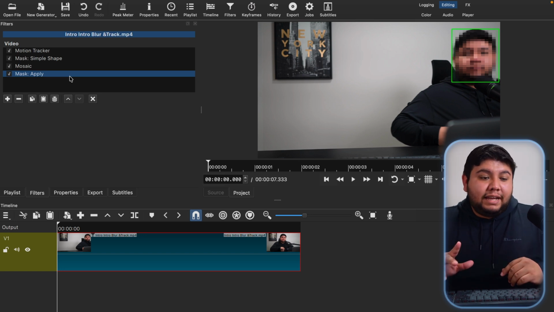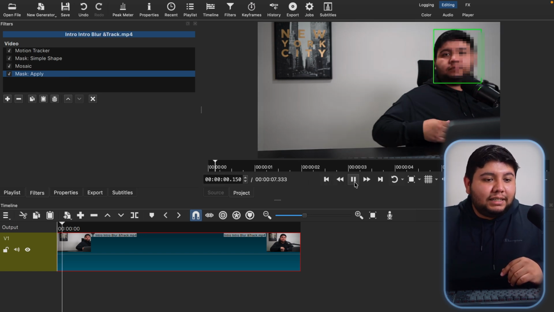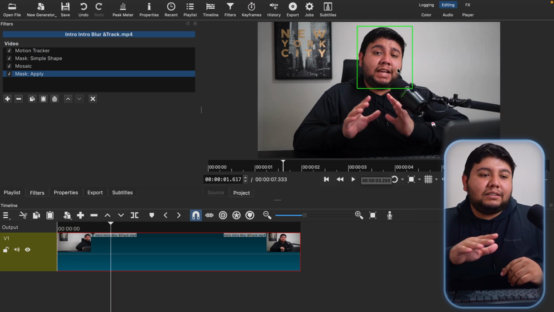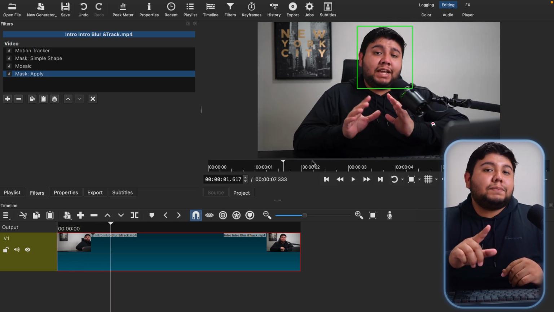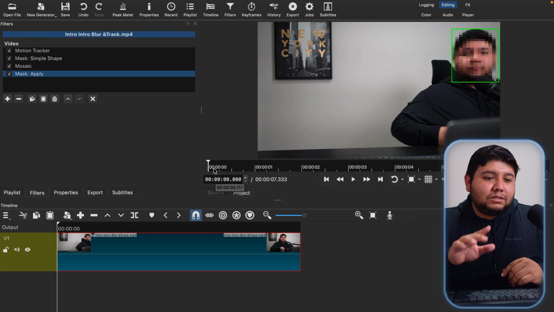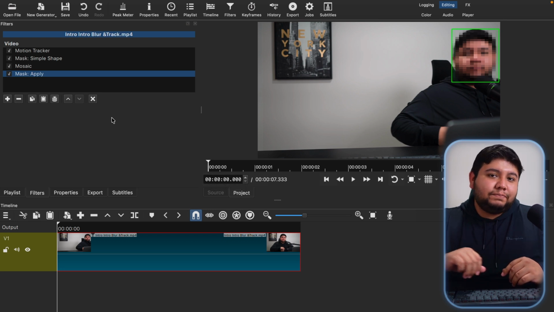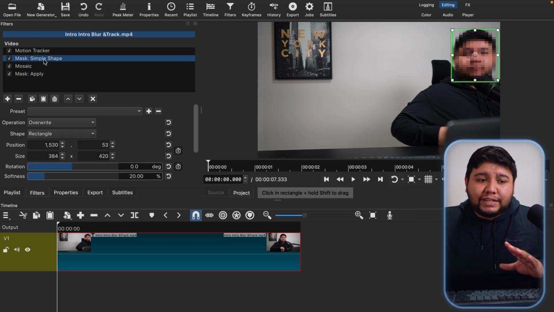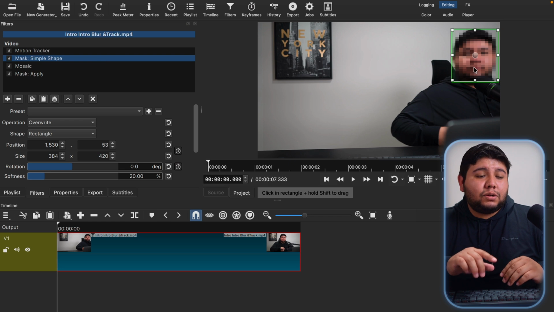Now we're not done yet, because if I play the clip, you'll see that the blur does not follow our tracking outline at all. And that's because we still have a few adjustments to make to the mask simple shape filter. So let's go back to that filter, and before we fix it, I first want to fix a few things so that the blur looks a little bit better and covers the area well.